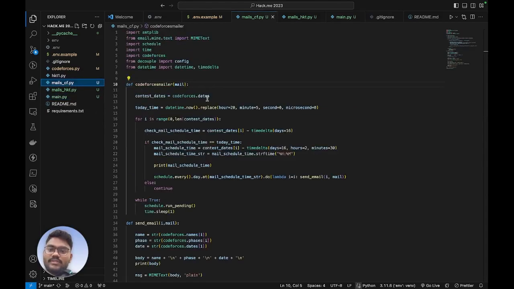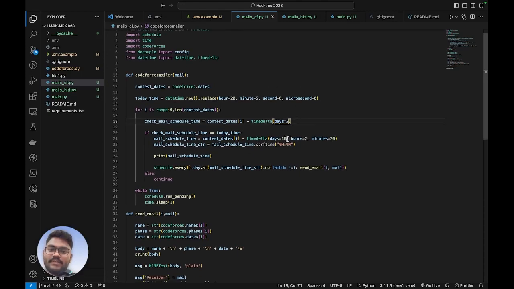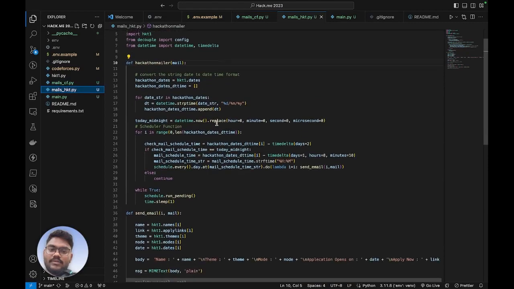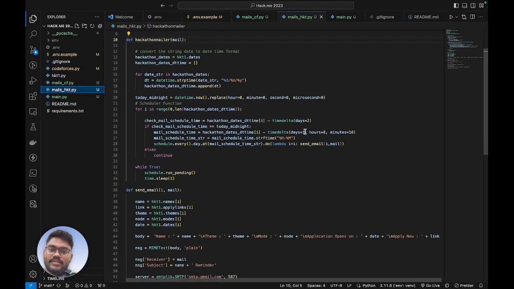So just one thing you need to change, just make it for day 2. This is perfect. Let's make it for day 2 and 12 hours before, make it 30. For this, do the same thing, it's already set. So 2 days, which is for 8 hours and 0 minutes.